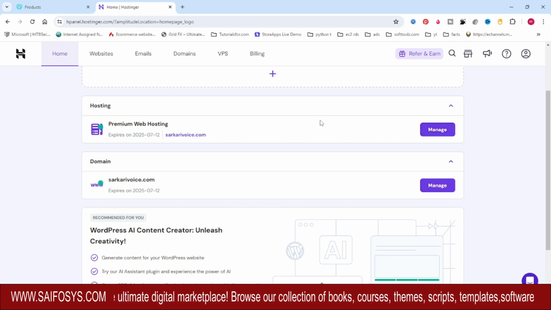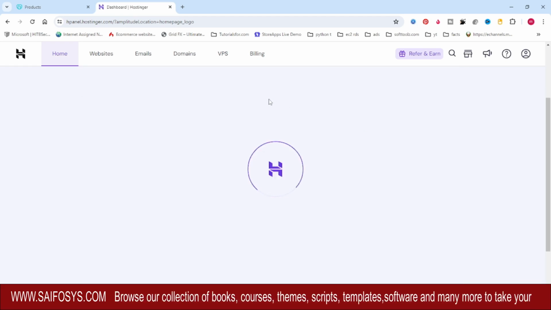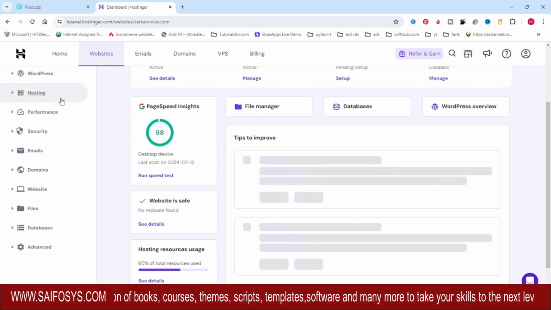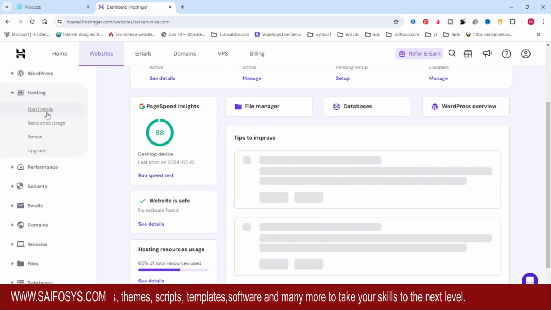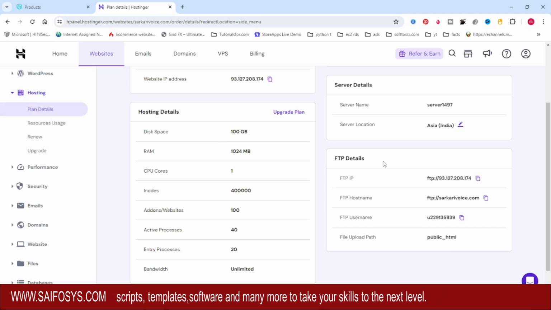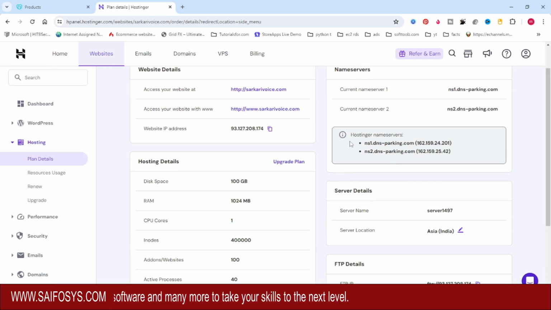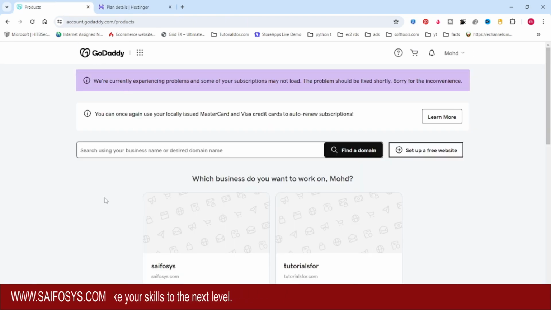So after login, on the home page, you will see the hosting option. In that hosting option, click on manage. Here in the left sidebar, you will see hosting. Click on that and click on plan details. Here you will see Hostinger name servers. We need to add these name servers to our domain name, which is in GoDaddy.